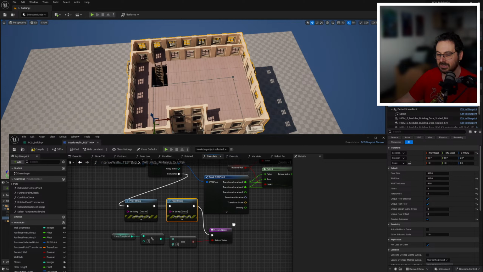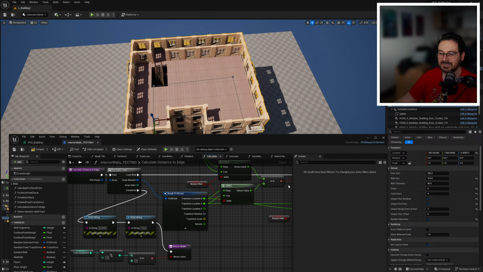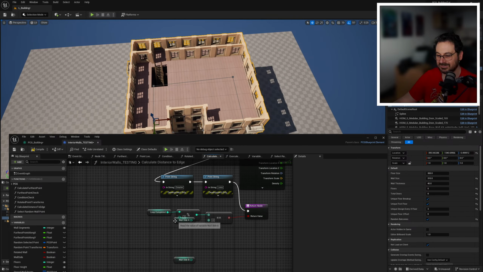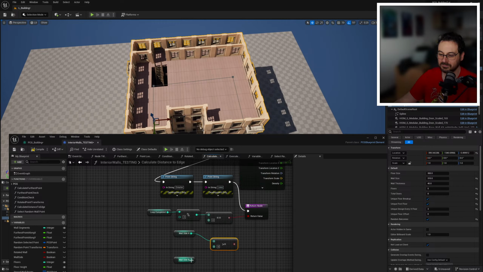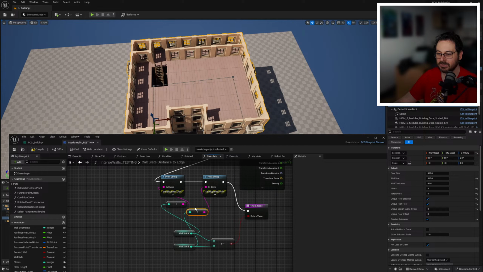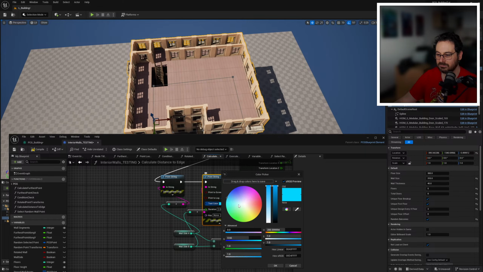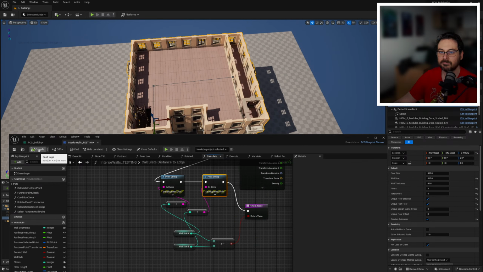Oops, I deleted the wrong thing. Whoopsie, deleted the wrong thing here. Okay, wall A and then B. B will be a slightly different color. Okay, let's make this a legible color.